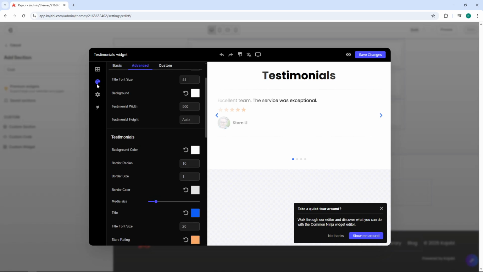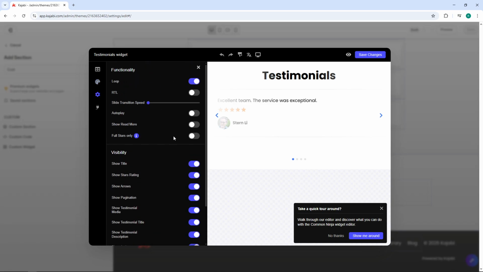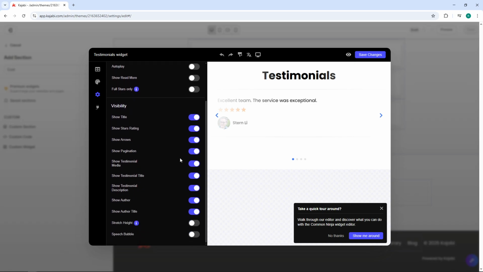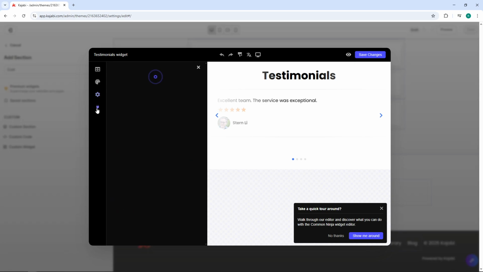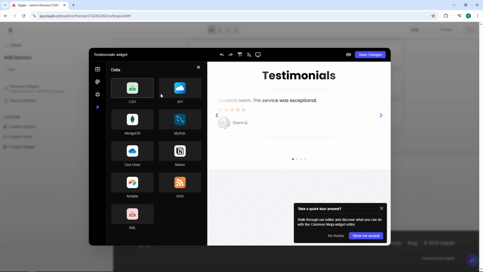After that, click on Settings. Here, you'll want to check and toggle all the visibility settings to control how and when your testimonials display. Then move over to Integration, where you can choose from available apps to integrate your testimonials with other tools you might be using. Once you're satisfied with all your customizations, click Save Changes within the menu.